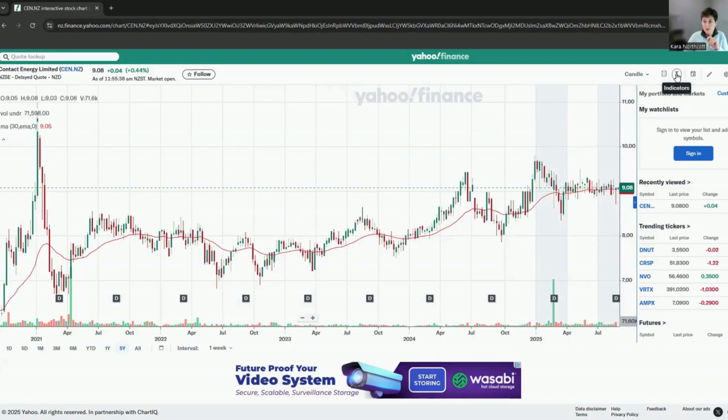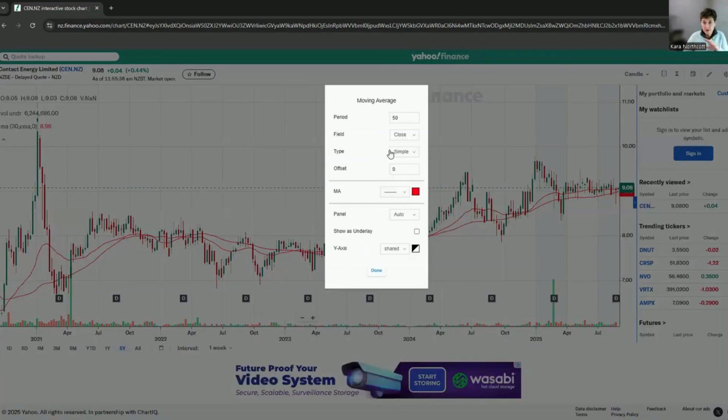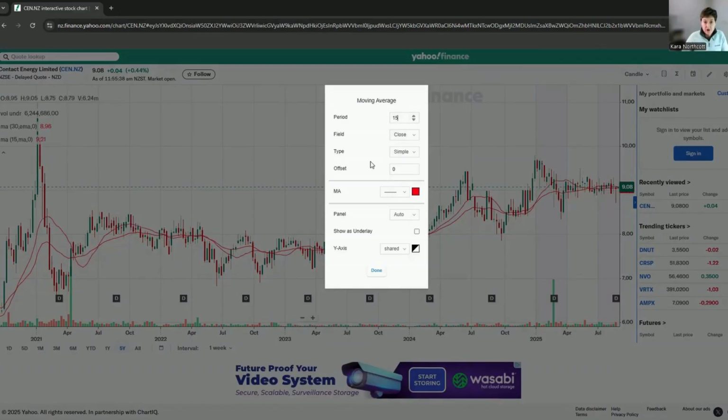If I go back up to the top right and click on indicators again, quite often we'll do a moving average and we'll click on that. And this time we're going to make it a 15. I'm leaving the field as close. The type, which is currently sitting at simple, again, I want to change that to exponential.